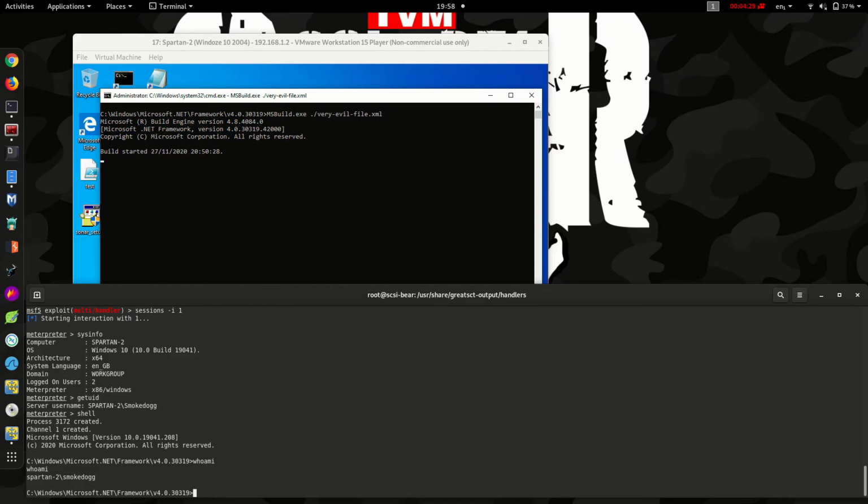And that's it folks, a quick and dirty demonstration of how GreatSCT can aid with a desktop breakout or application whitelist bypass when on a pen test.